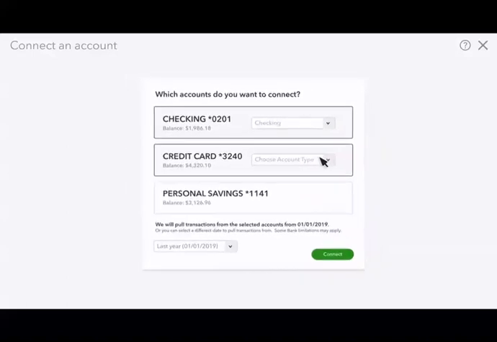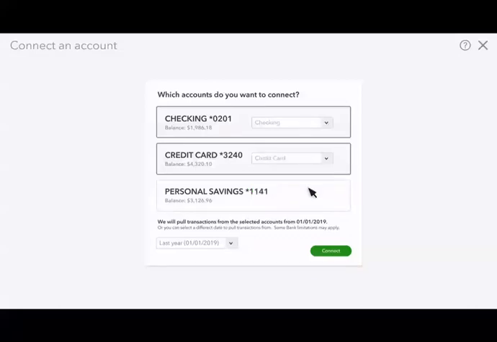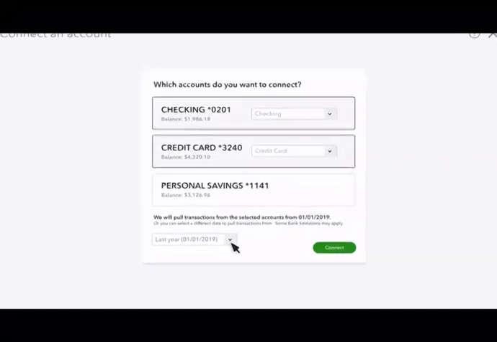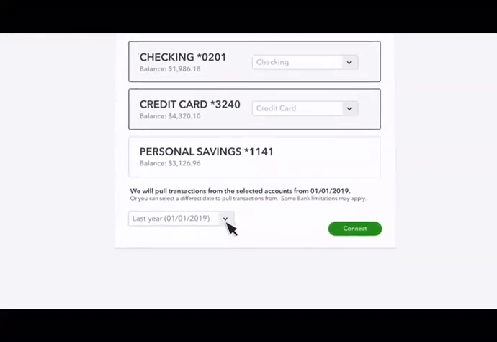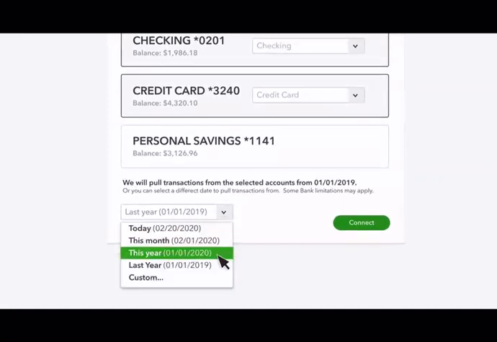If you've already set up the account on your chart of accounts, you can choose the relevant account from the drop-down menu, or choose the kind of account you want QuickBooks to create for you. Once you've selected the accounts you want to connect, you need to choose how far back you want QuickBooks to go when it downloads transactions from your bank or credit card account.